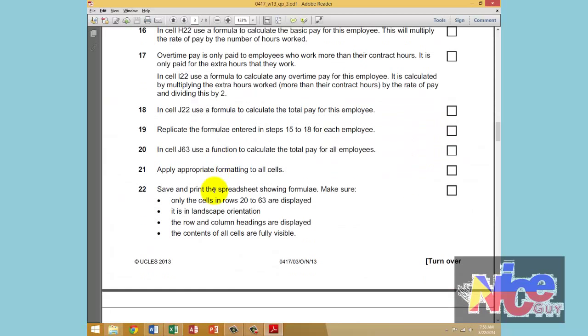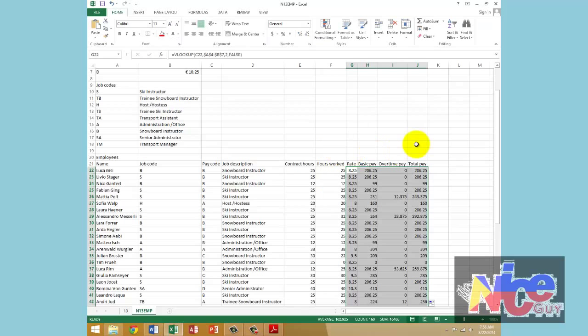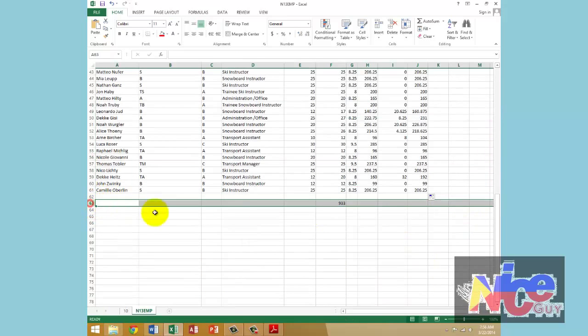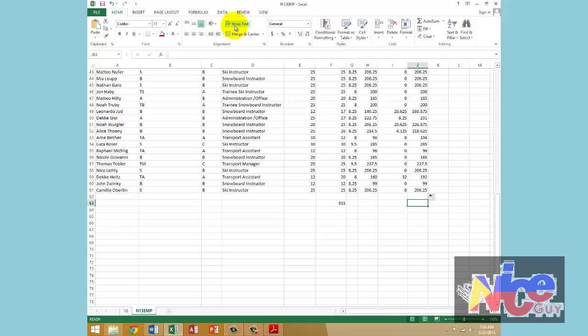Okay. In cell J63, calculate the total pay for this employee. J63. So I have to hover down here. J63 is going to be here. So again, it's auto sum. I'll click this one here, and again replace it with 1 instead. Okay, then press enter. There you go.